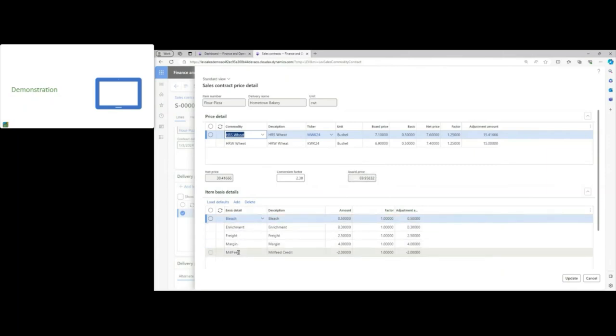Notice here, though, these are the basis adjustments that came in from the setup for that flour automatically, and we can adjust these amounts as we see fit, or the factor. Notice that the adjustment amount is the amount times the factor equals the adjustment amount.